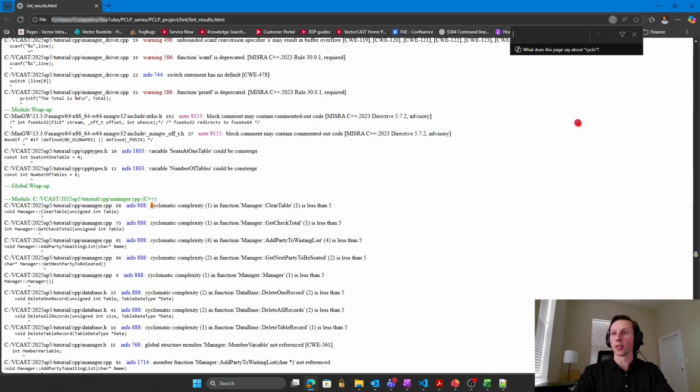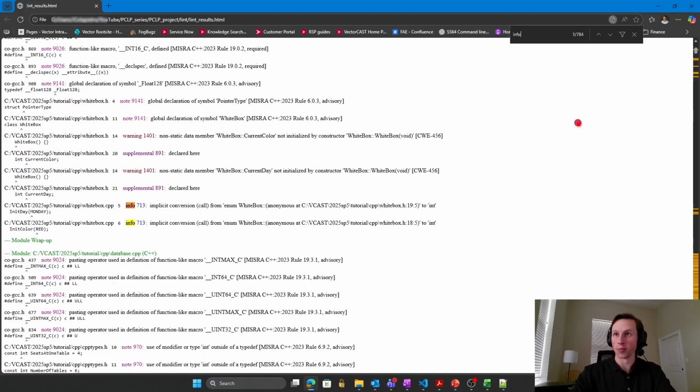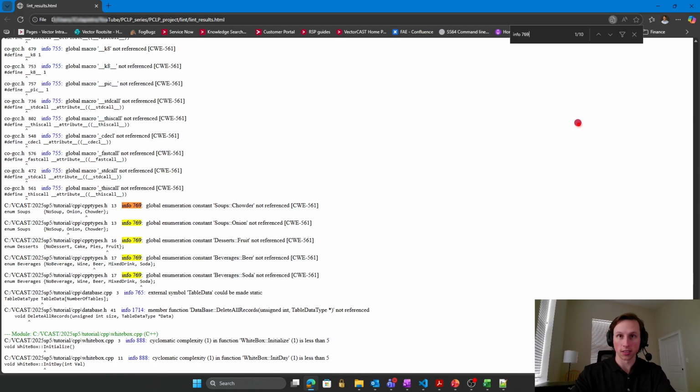So the last thing I wanted to point out is in our options file, we tried disabling message 769. So those show up as info 769. So we suppress those, but they're still showing up here. Why is that? I actually didn't know this was going to happen before I set this up, but I think this is a good little learning experience.